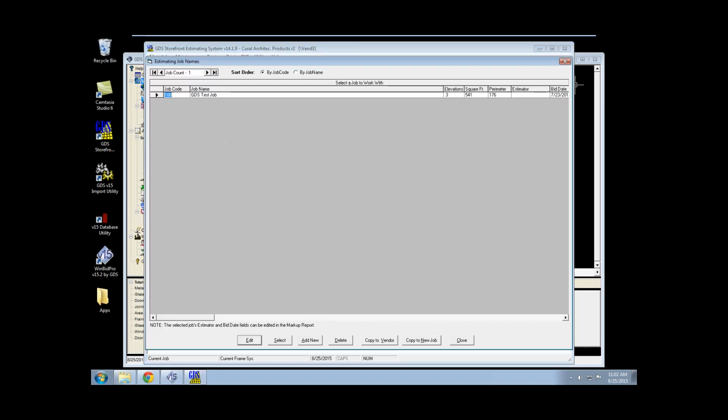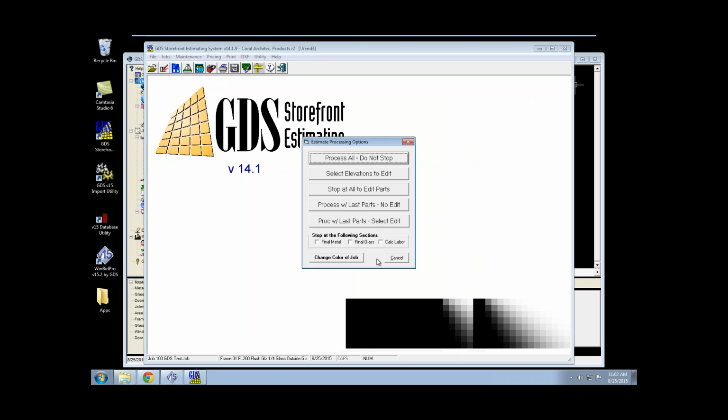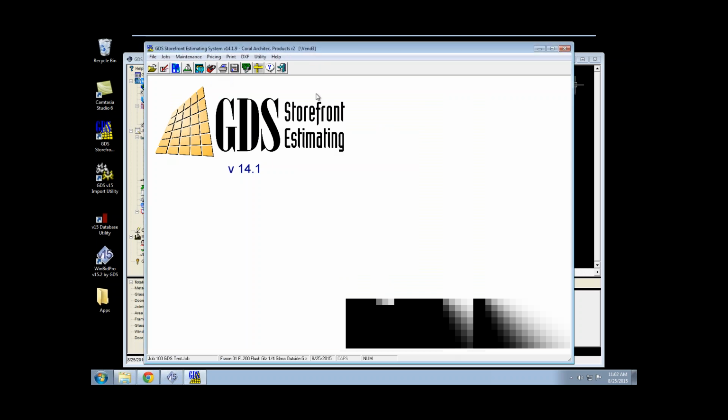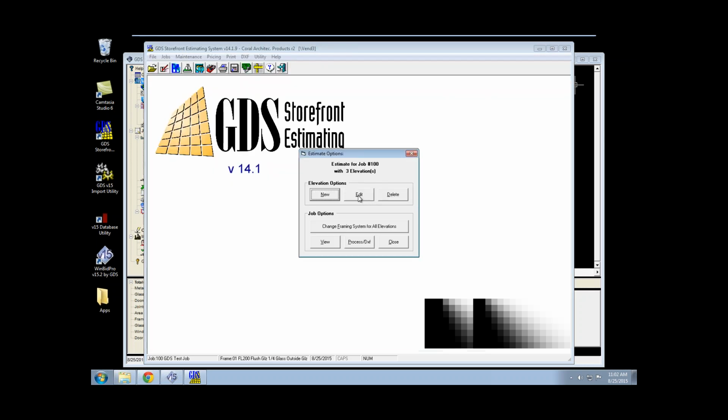So let's talk about some of the things that are the same. In 14, we get into the program, we can select a job. You can either select it or edit it. When we select it, you probably know it just basically selects it and gets you back to the main screen, and then I can go up and do something like optimize, and it knows which job we're on since we've selected it. So that's probably familiar to you if you're watching this video. If we go to edit, it lets me get to the screen to edit the elevations or add new ones. And I can do things like change the framing system for all elevations. So I can do that in version 15.